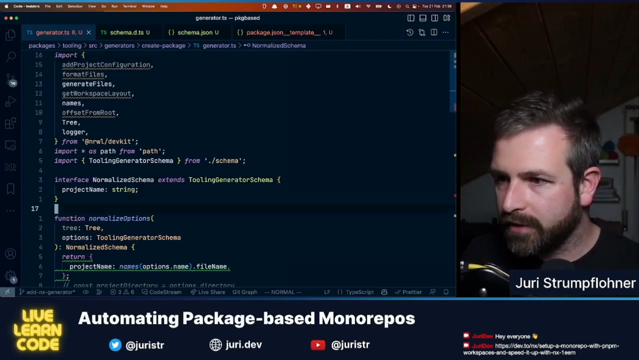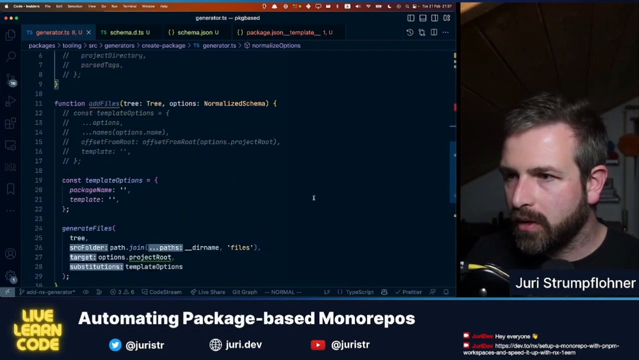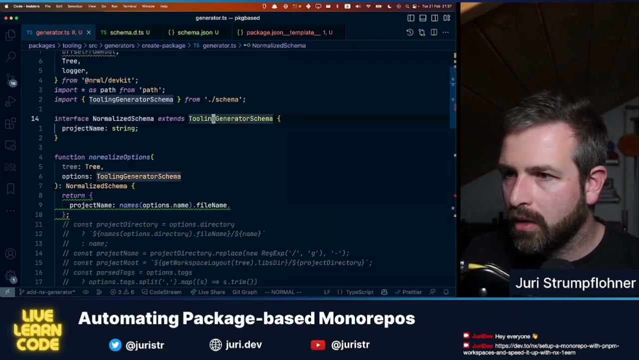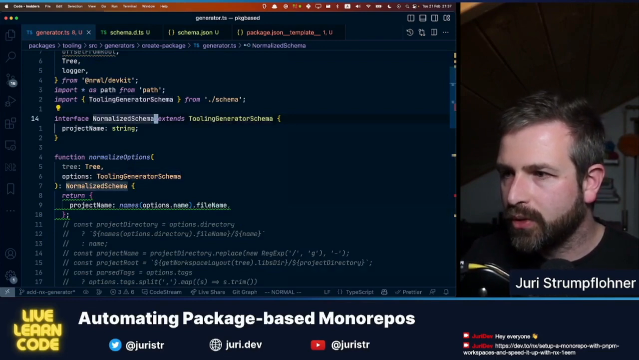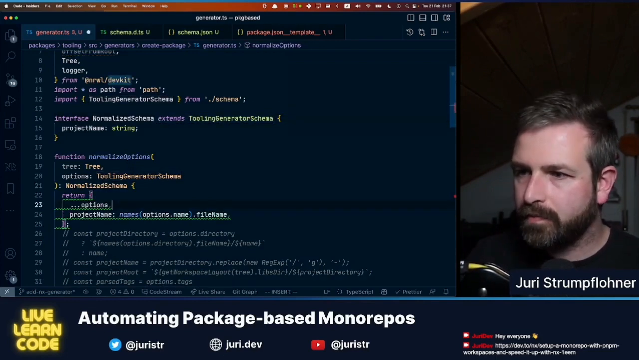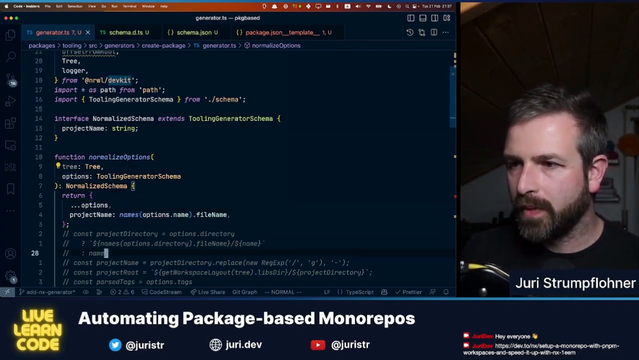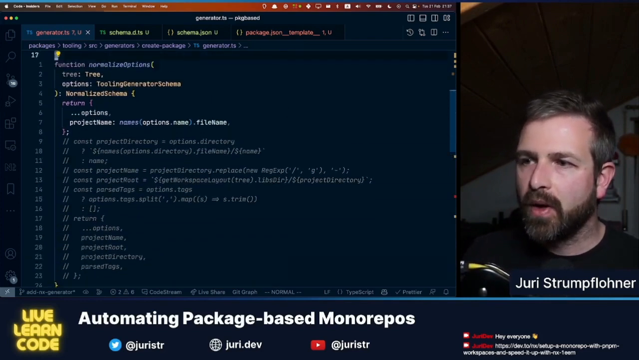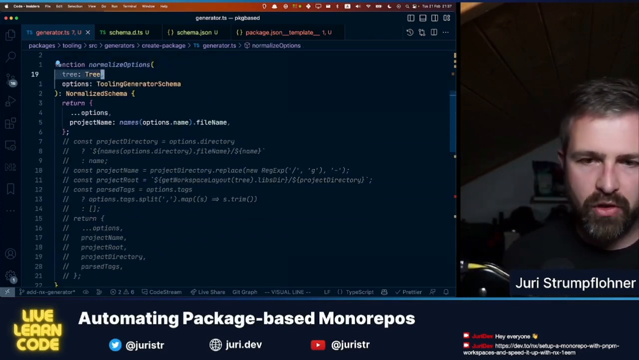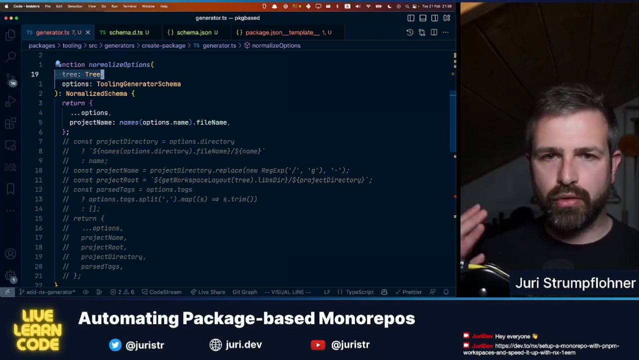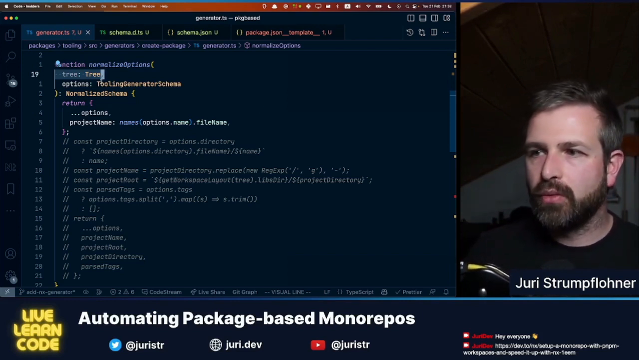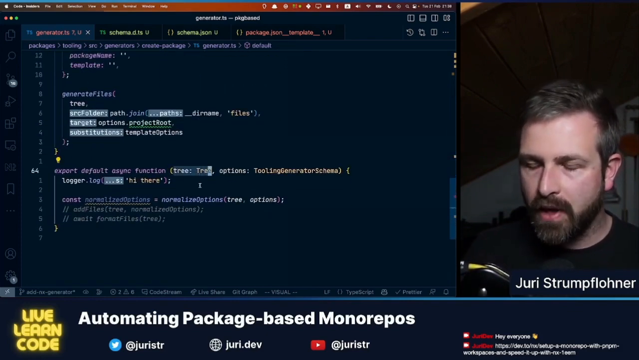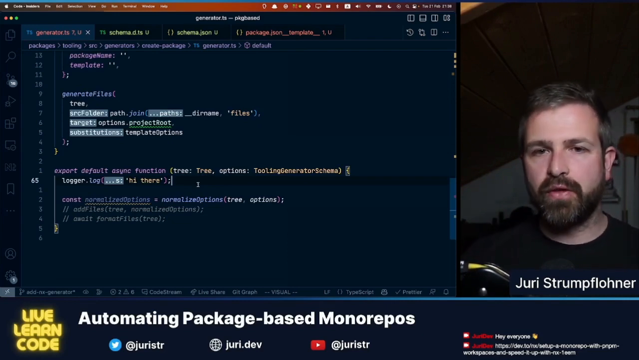Let me see what it's complaining about. Oh, because this extends from the tooling generator schema, passing the options as well. Cool. We don't need a tree here. That's more for if you do want to do other operations. The tree here, just to explain, in the Nx devkit, is a virtual object that allows you to do manipulation. So the generator, whenever you run this, runs against this tree, and only when everything is successful does it persist to the file system.